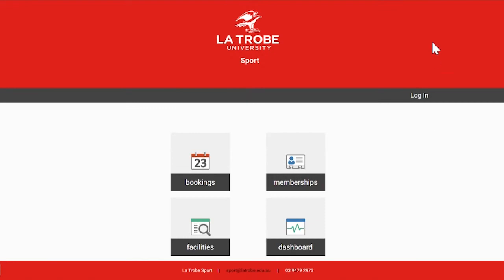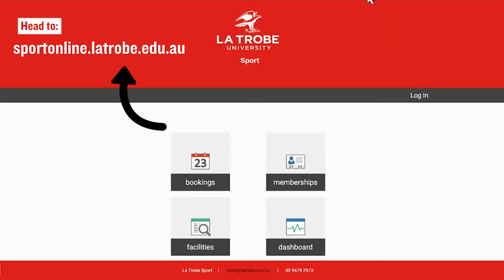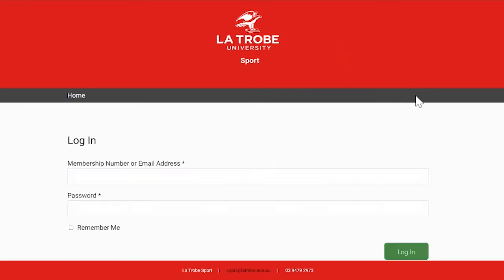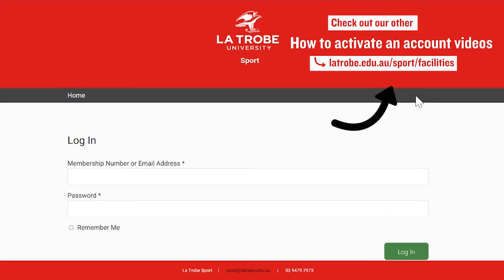The first step is to head to the website sportonline.latrobe.edu.au and then navigate to the top right hand of the screen to log in. In order to log in, you will have to have created an account with us first. If you haven't created an account with La Trobe Sport yet, please view our How to Activate Your Account video on our website.